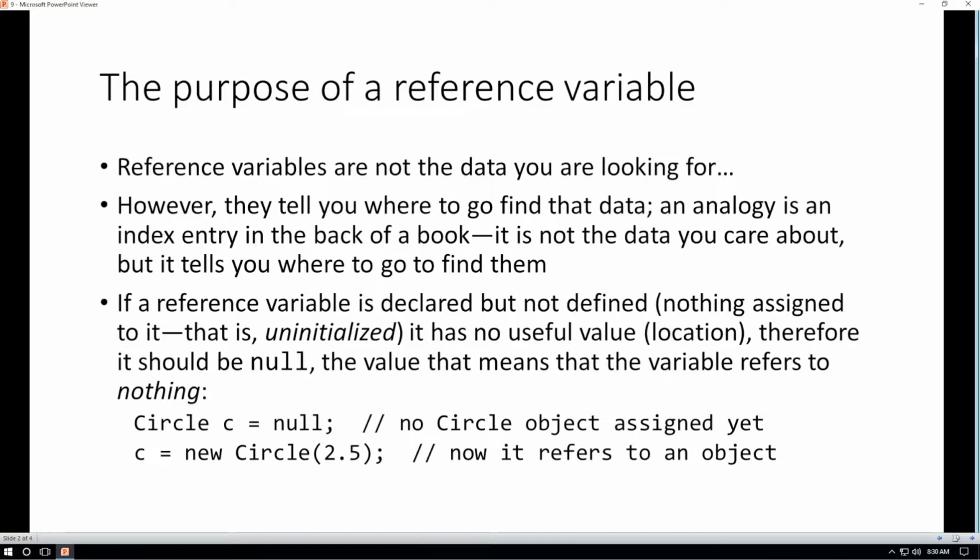A reference variable begins its life uninitialized. We must initialize it with some value. We can initialize this variable with the literal value null, which means it points nowhere. It refers to no object. That literal value can be tested for.